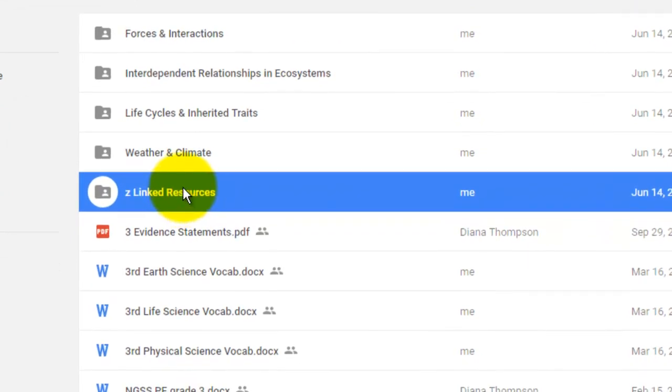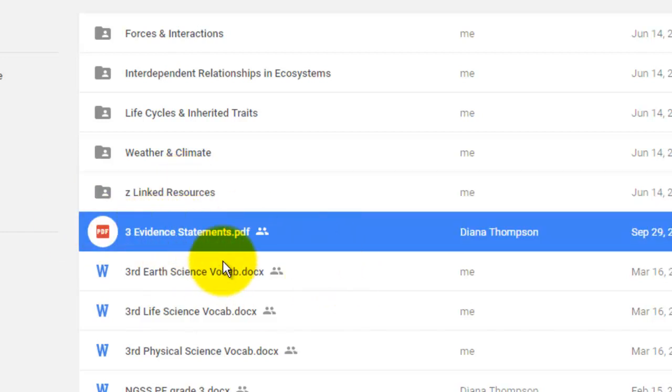Now, evidence statements are a version of the performance expectations, but I find them a lot easier to use than the grouped lists. They're individualized and they give you a more refined view and more detailed information about what each performance expectation is asking for.